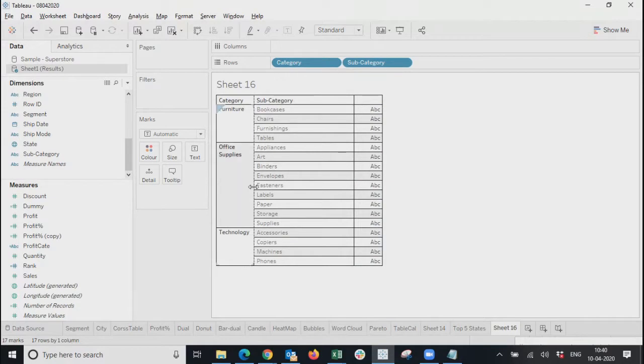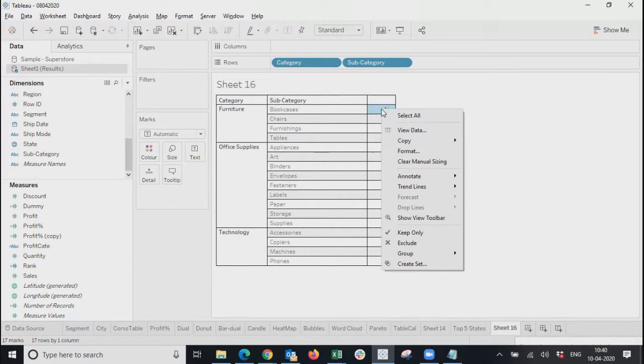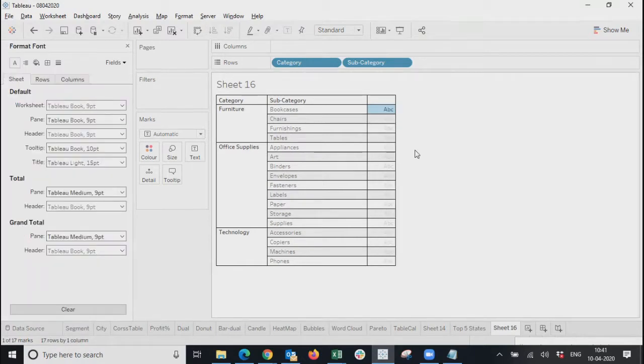Select that column and right click. Select all. Create group, format there, manual size. Select all. Let's click on format. Let's see. Format. No.